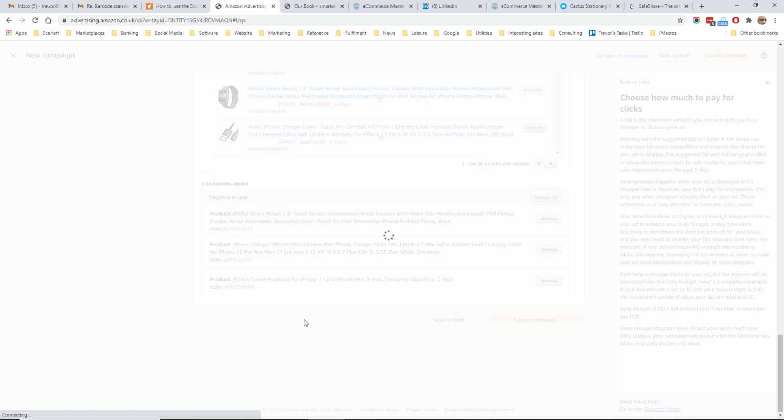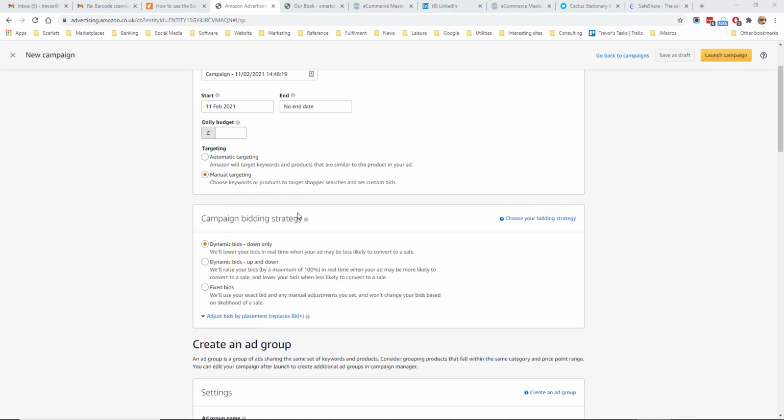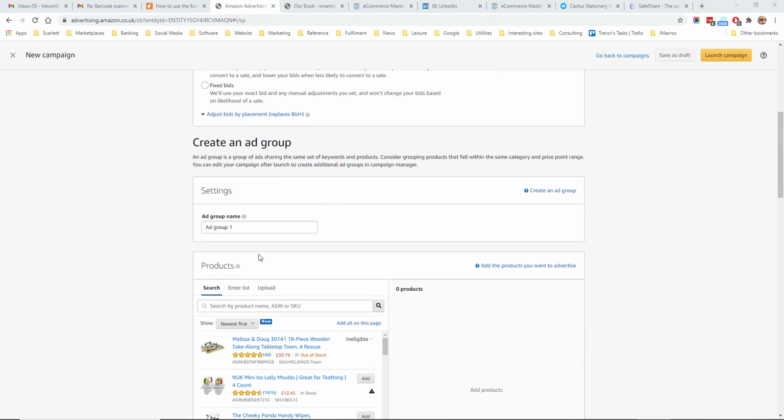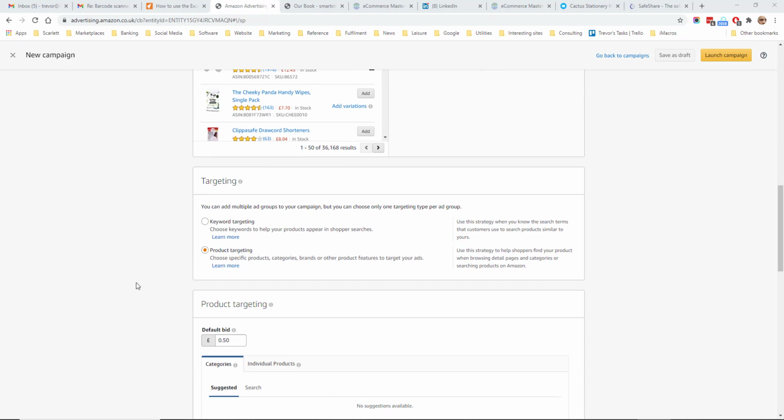Let's launch the campaign. The other option in creating a sponsored product campaign is manual targeting. This is where you choose the keywords or products you want to target to shoppers. The campaign settings in terms of the name, the start and end days and budget are the same. The campaign bidding strategy is the same. Again, you select the products you want to advertise. You can either select keyword targeting or product targeting.